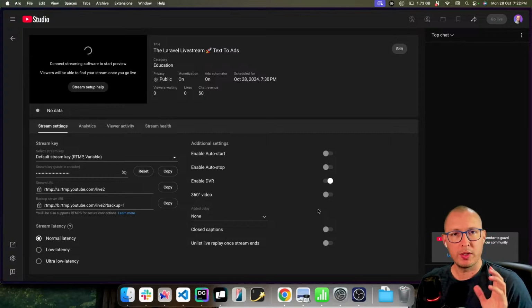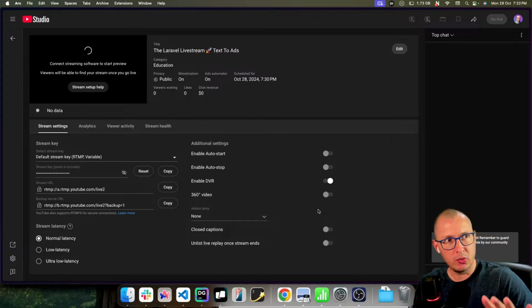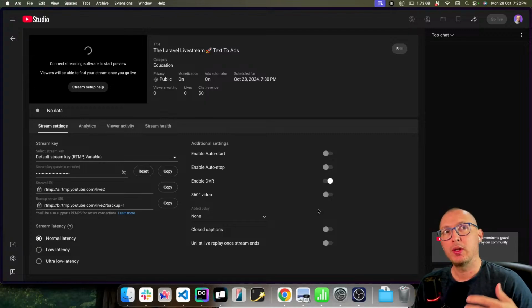So what was the problem? Last week, we were pretty much getting to the part where we needed to show the Paddle overlay for checkout. And this is what happened. Let me open a new window here. Actually, let me open it in Google Chrome. Oh, here. I have it here.